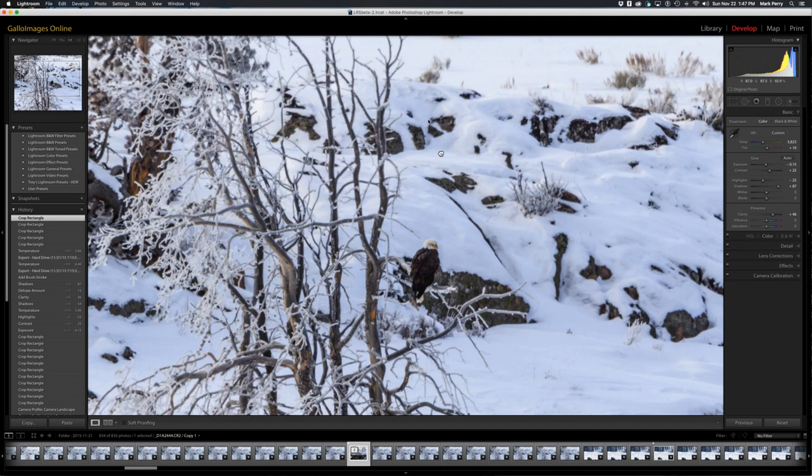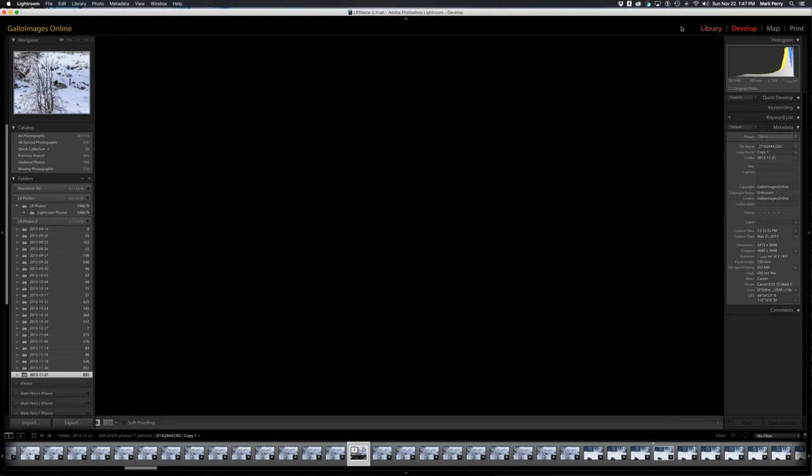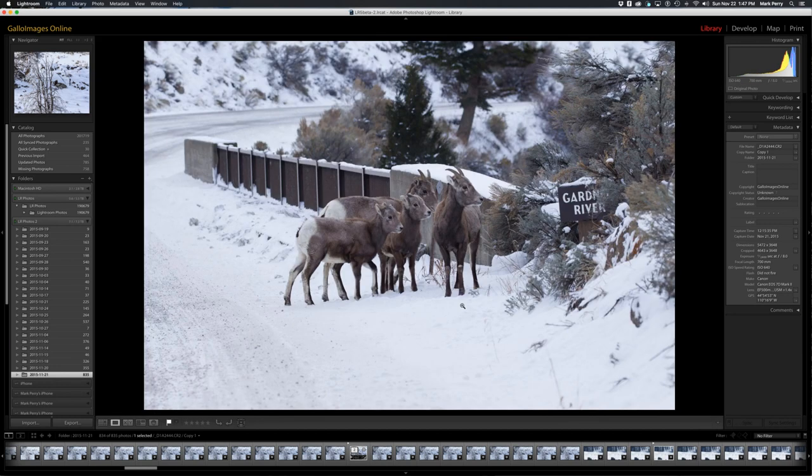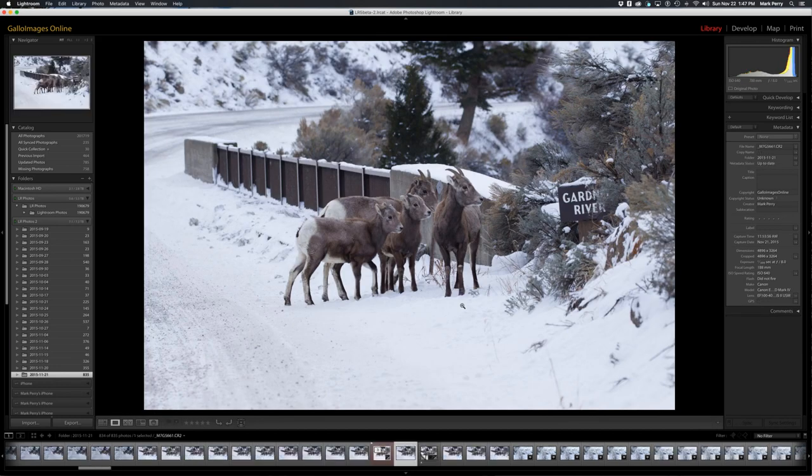Okay, so let's go to something that you guys probably already have seen. This is the original image from when we were in Yellowstone yesterday, and I'm going to tell you something I just discovered that is an error in this picture. See where it says Gardner River here, guys? Anybody who's been to Yellowstone, that's not how you spell Gardner. There's an I here. So that sign is actually misspelled.